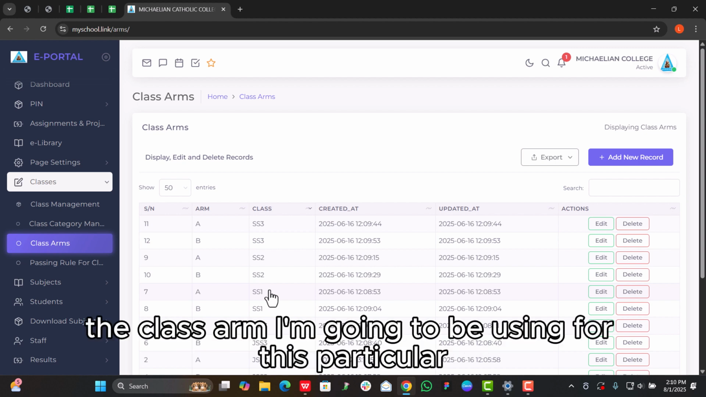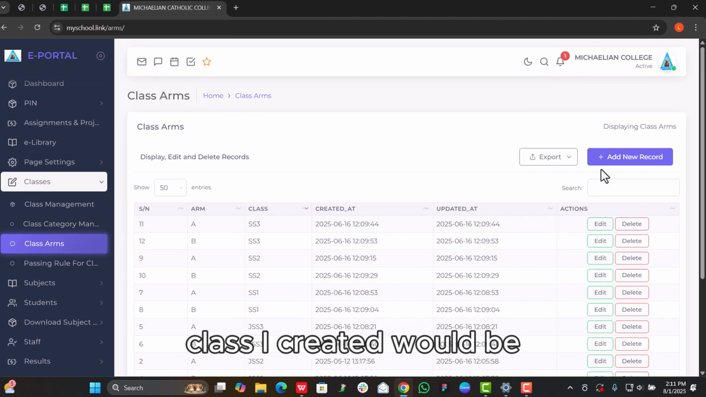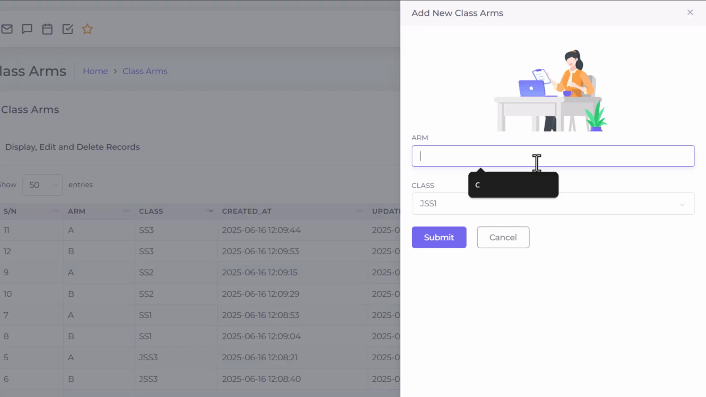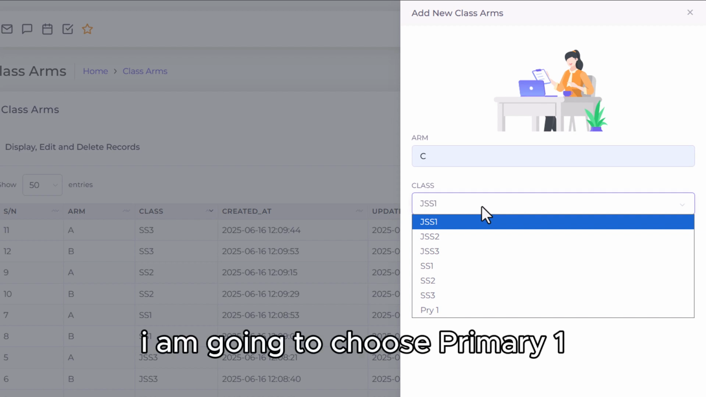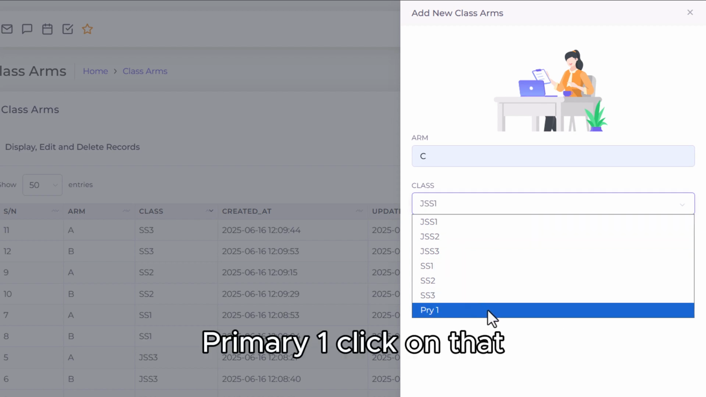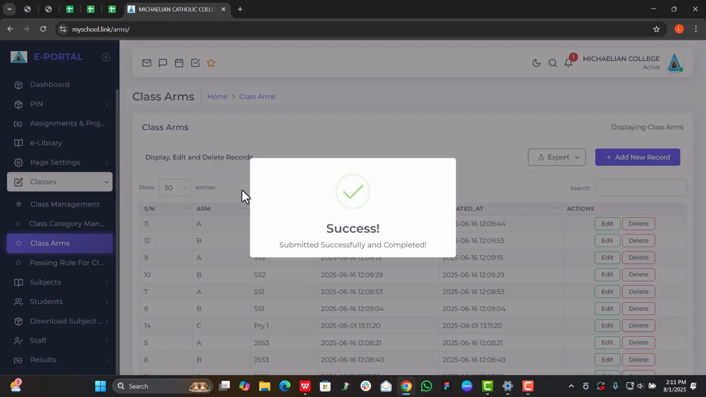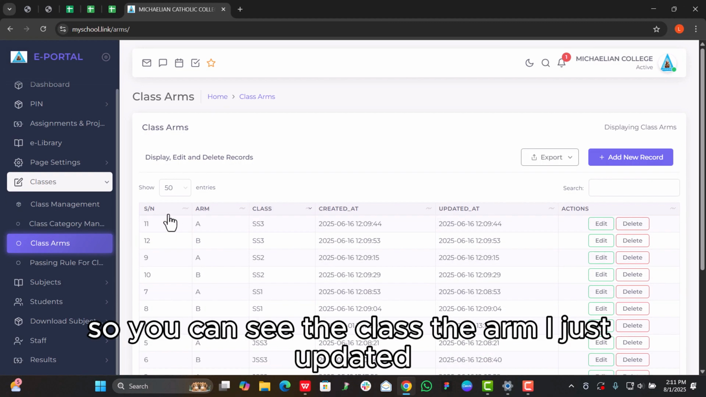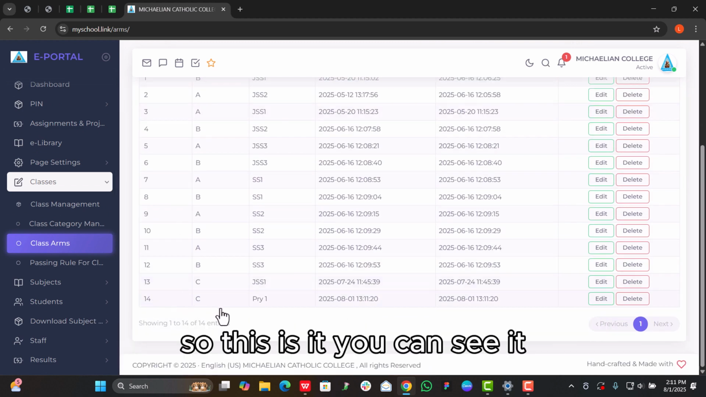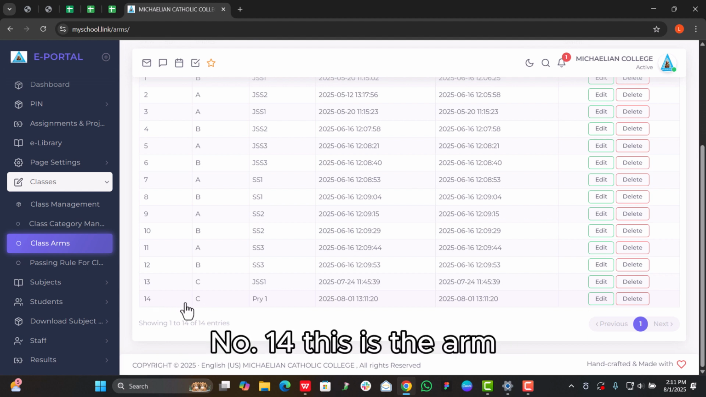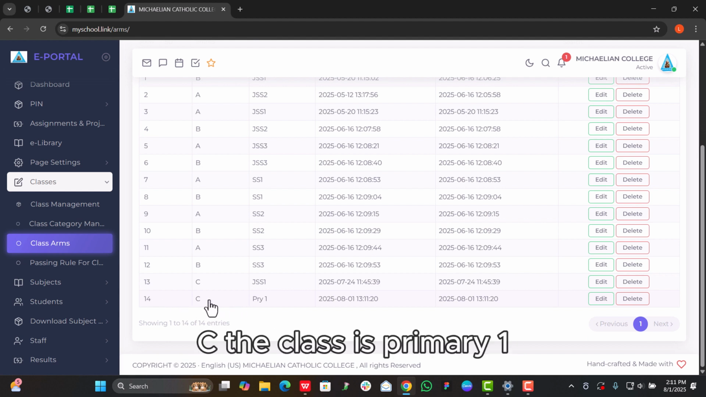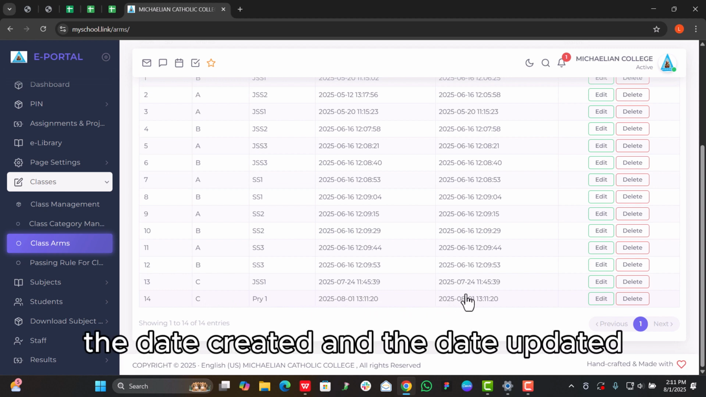So the class arm I'm going to be using for the particular class I created will be C. Click on that. I'm going to choose primary 1. Primary 1. Click on that. Submit. I'm going to arrange it serially so you can see the class arm I just updated. So this is it. You can see it. Number 14. This is the arm C. The class is primary 1, the date created, and the date updated.